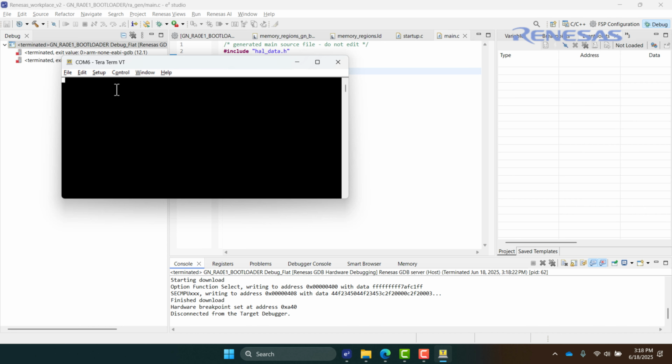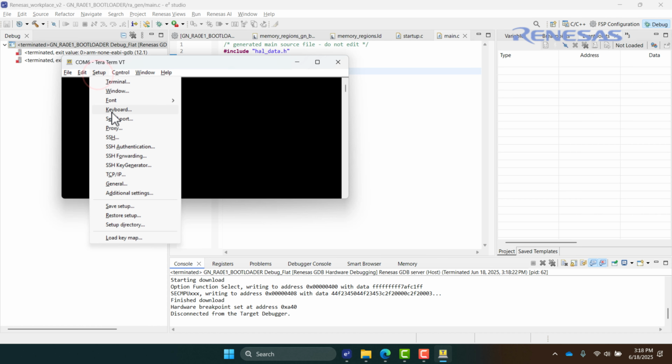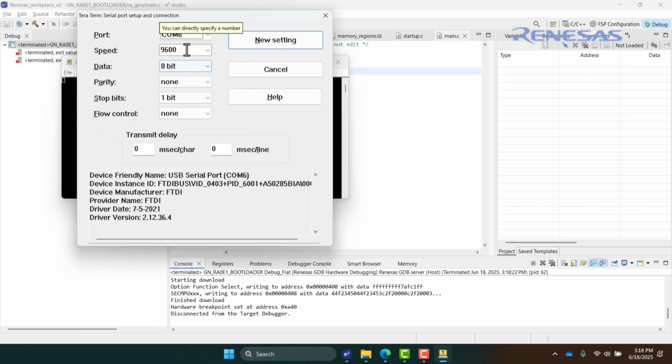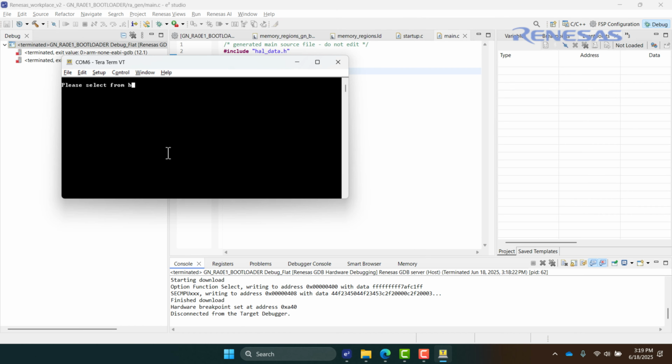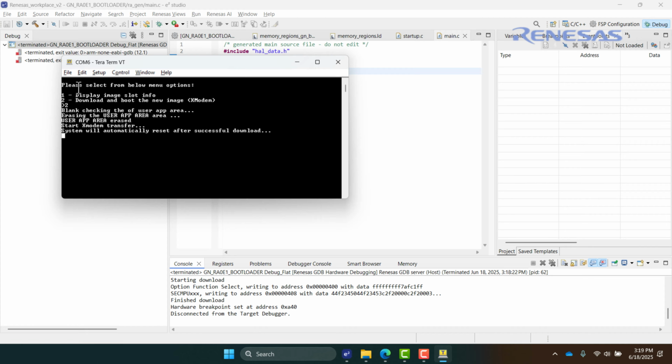In Teraterm software, click on setup, then click on serial port. Here you can select correct baud rate according to our project. After selecting correct option, you can click on new setting option. Now if you press the reset button on FPV RA0E1 board, a menu will be shown on Teraterm screen. Now press 2, then press enter button.